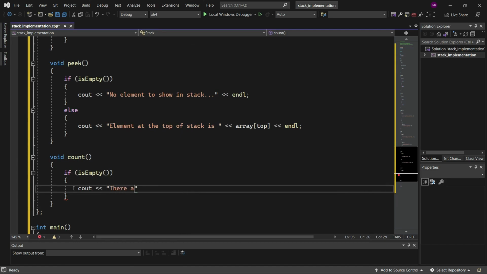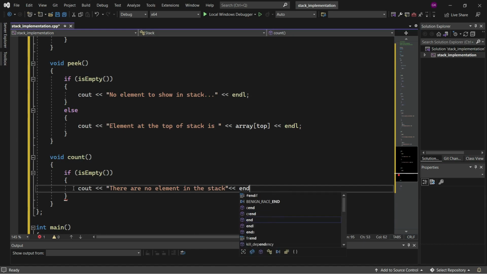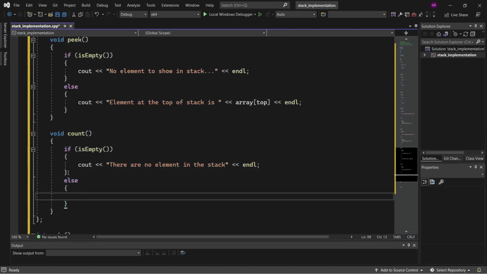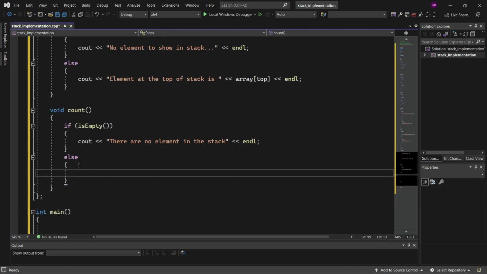There are no elements in the stack. Okay, let's use endl here, and else. So in the else statement we will use one formula to check the total number of elements from the stack itself.